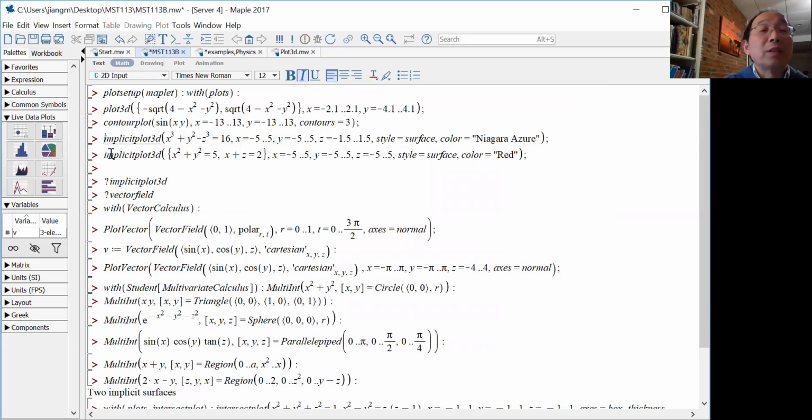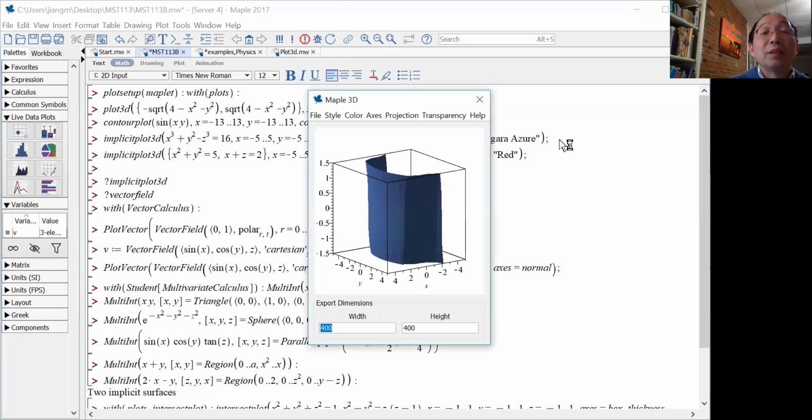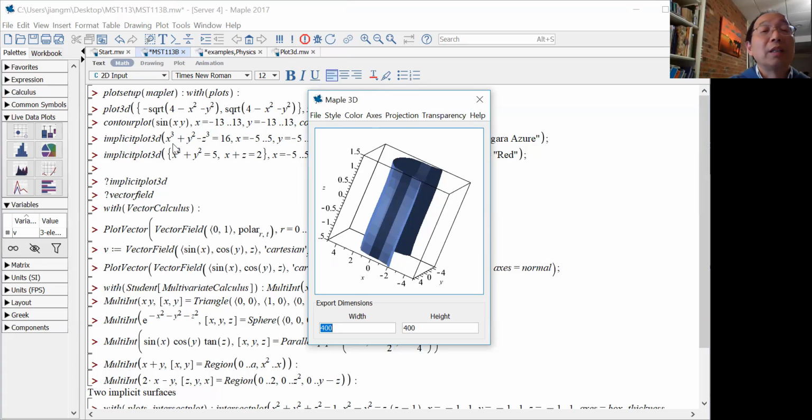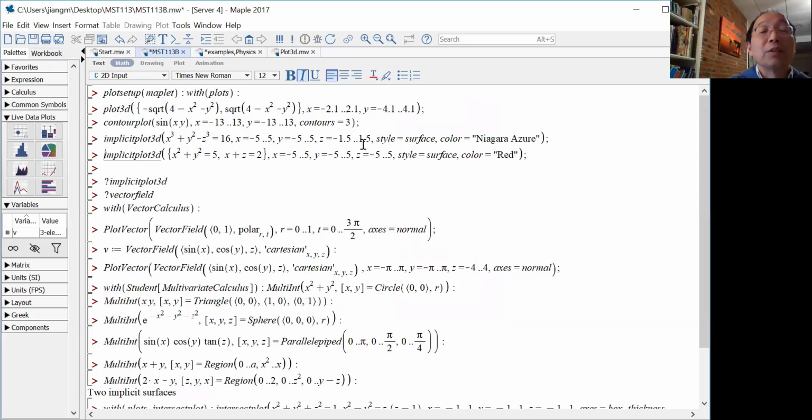And another useful one is called implicit plot 3D. So here you can type in equations. And you can type in multiple equations, this one over here. And there are many, many options. You can say style equal to surface, color equal to Niagara azure. I don't know what kind of color it is, but we can take a look. Enter. Okay, so it's kind of deep bluish. Okay, so this is the graph of this very complicated equation, x cubed plus y squared minus z cubed equal to 16. Okay, and you can change these bounds over here.